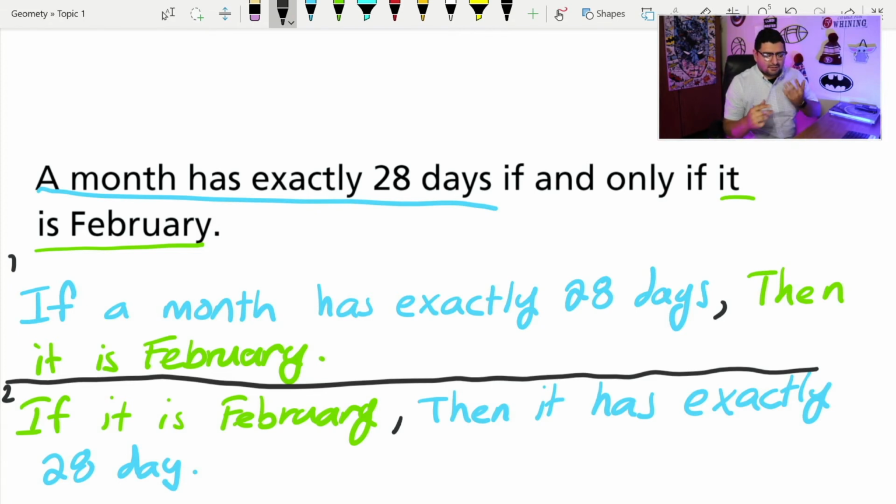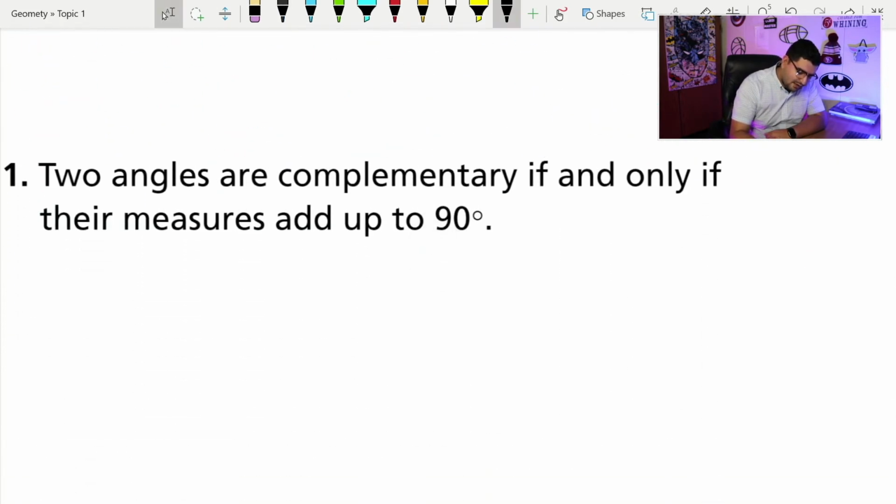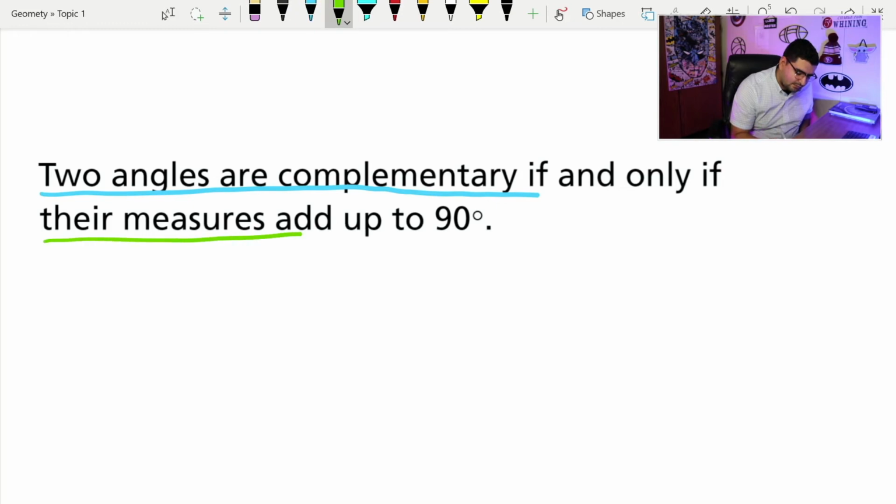So now let's go ahead and do this one more time. Here we have another statement saying, two angles are complementary if and only if their measures add up to 90 degrees. So we know this to be true. Complementary angles mean that those two angles add up together to get you 90 degrees. So here we have one statement, and here we have the other.